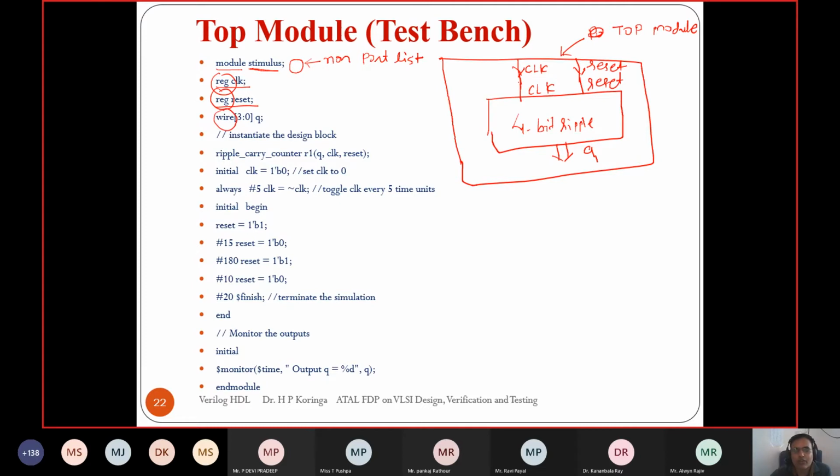We cannot drive the output. A wire can change its value at any time. So the output must always be a wire, right? So here we have to declare the output that we have to read as a wire. Then this is the step by step way to write the test bench.